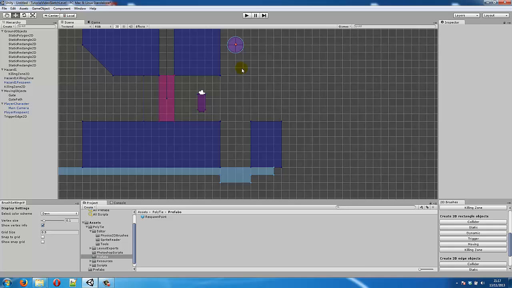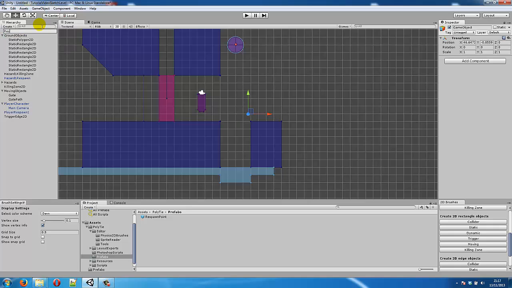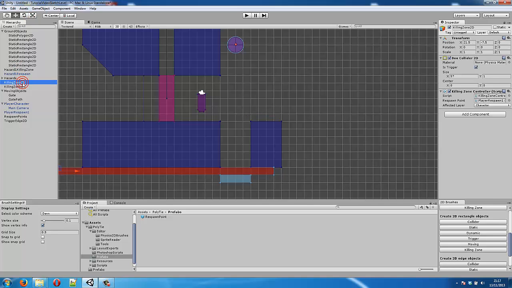So before moving to the next section, I'm gonna clean this up a little bit. I create an empty object called hazards and zero it out. Add Hazard 1 to the hazards group. Then I might want to create a respawn points object. And another one called killing zones. Then I'm gonna add respawn points and killing zones to their parent objects.